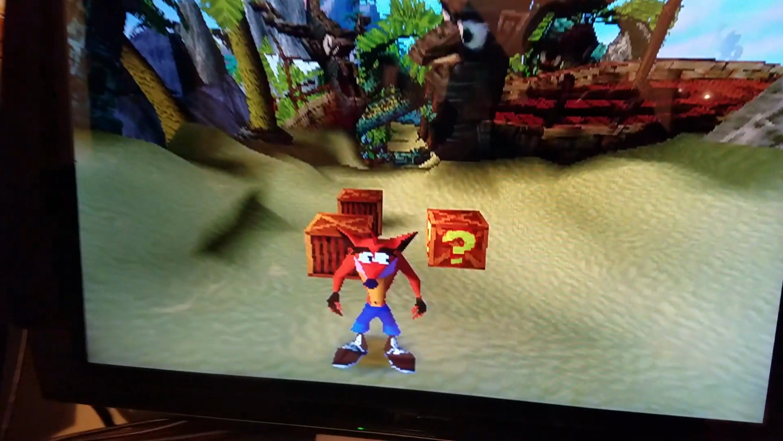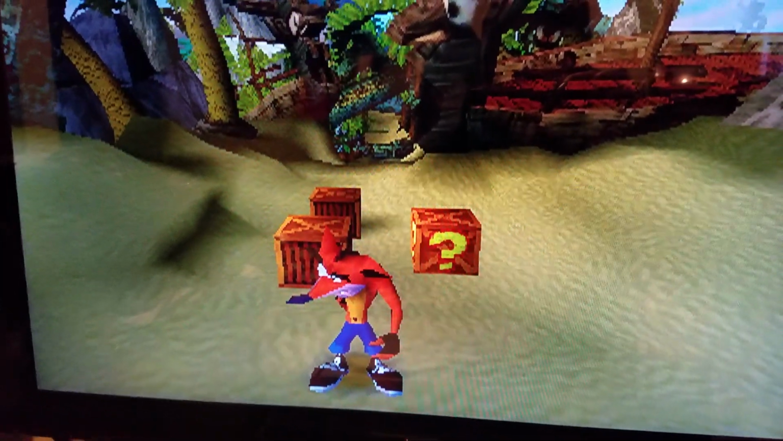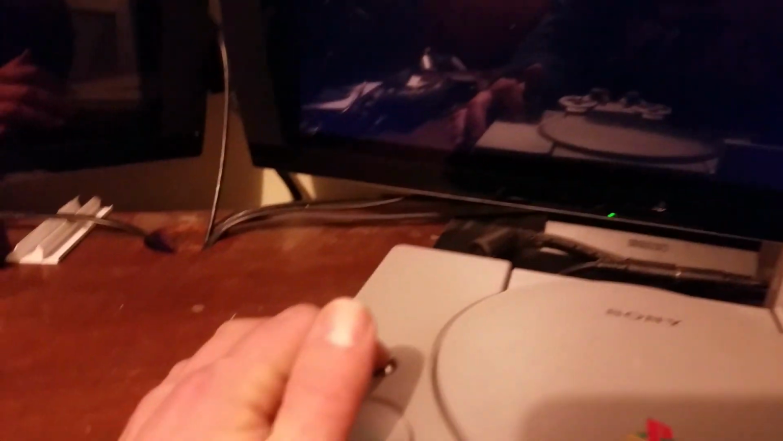To get back to the game menus, there's really no in-game reset yet, as far as I know. I just got this hooked up. Just hold reset on the console. It'll just basically restart the console.